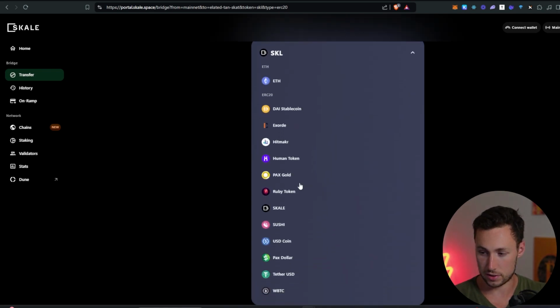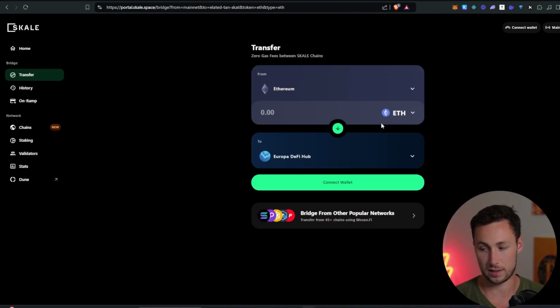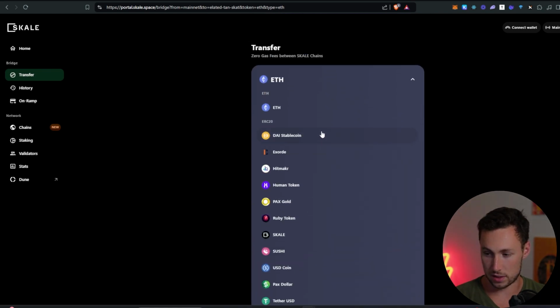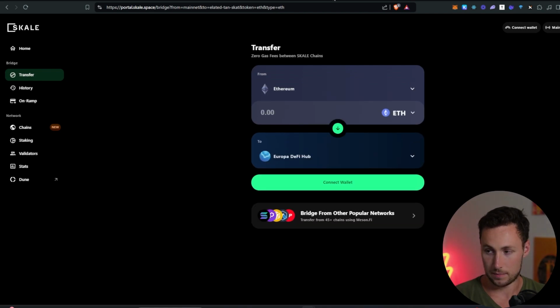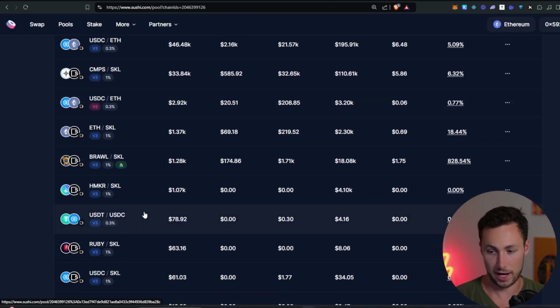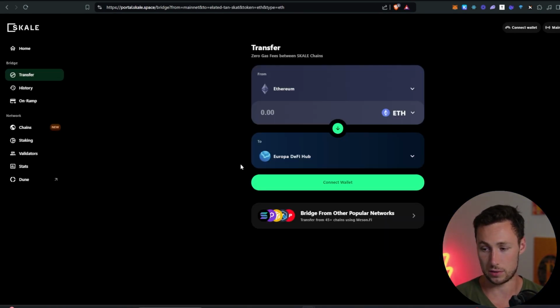And you can bridge a number of different tokens here. I'm going to bridge over just a little bit of ETH for this demonstration. Whatever you're bridging over, again, there's a number of different ones, but not an exorbitant amount. We're going to use SushiSwap to swap things later. Make sure you check that there's actually liquidity to swap whatever you're bringing over. So for example, I'm bringing over ETH, but in truth, there's only about $78,000 worth of liquidity right now. So I'm not going to be able to bring over that much to trade.